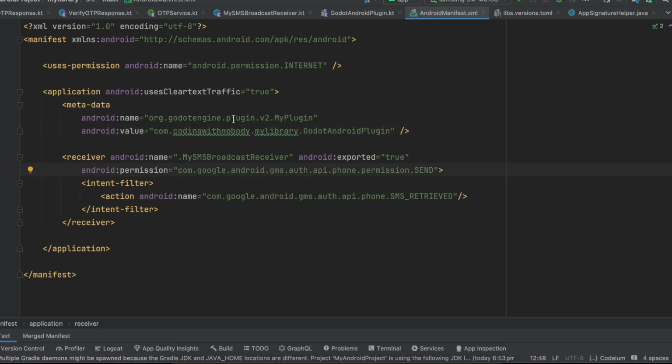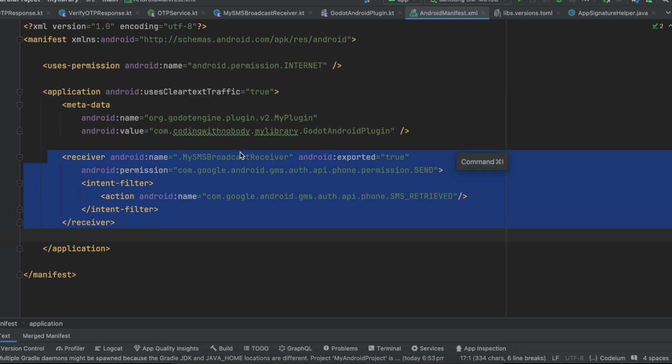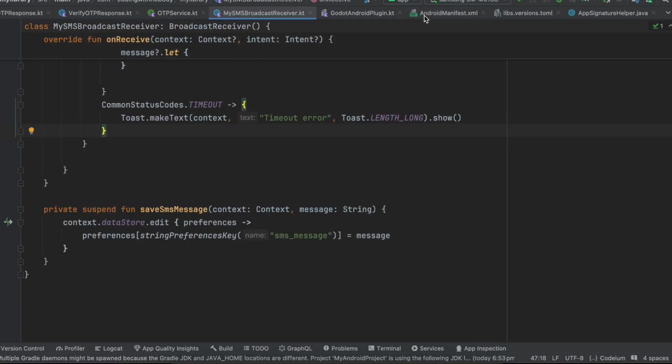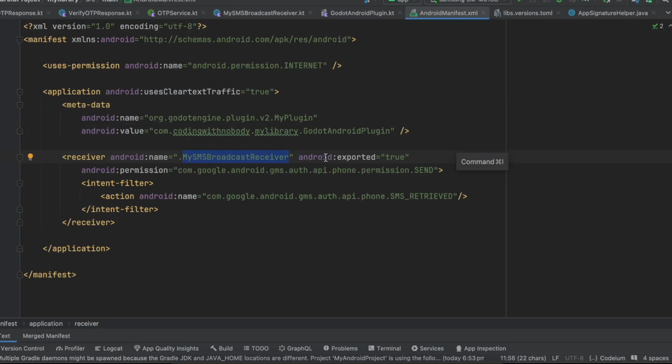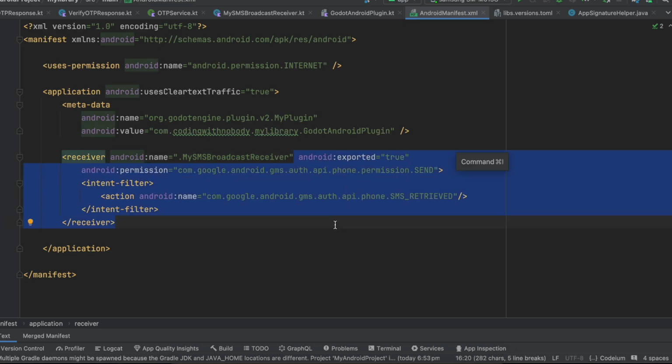Now we also need to register our SMS broadcast receiver. So I have written the code for it as well. Whatever file name you have given it over here, make sure you use it over here as well, and this will remain the same for everyone.